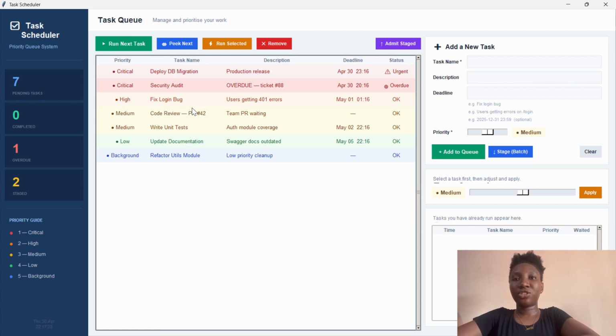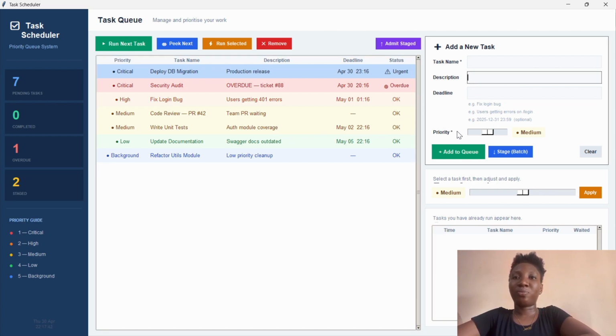In the center, there's a tree view table that displays all tasks with details such as priority, task name, deadline, and then the status. The tasks are automatically sorted by urgency. On the right, we have the input forms where users can create or update tasks by entering details like their names and their descriptions, the deadline, and also the priority.